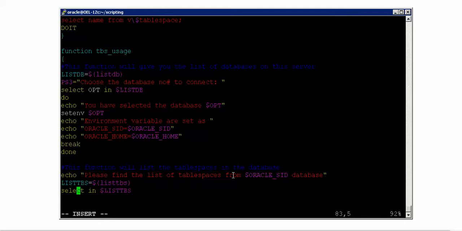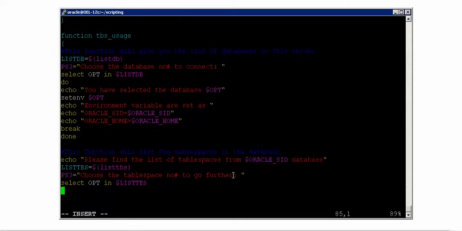but here, before I do this, again I should say PS3 equals to choose the table space number to go further. Okay, now I should say this, that's it. So colon and then space will basically give a very good list, and select opt in, and then do, and true, I should say done. That's fine. Now what I have to say? From the option that they select, I have to now go and call another function.